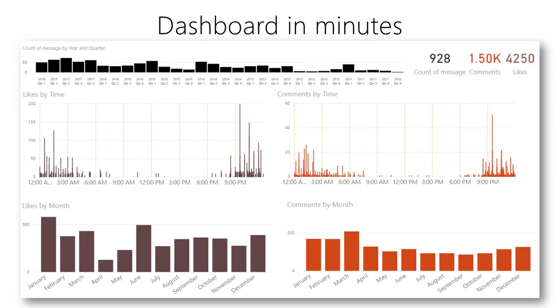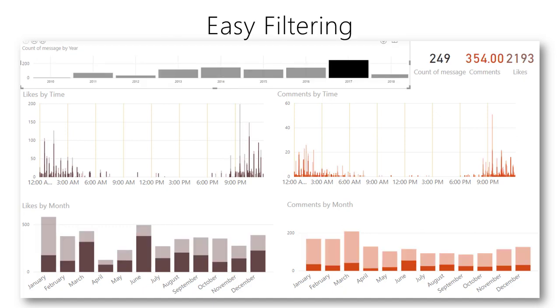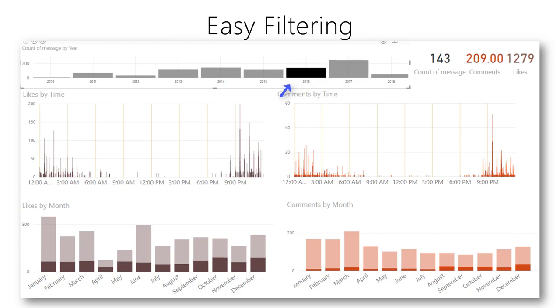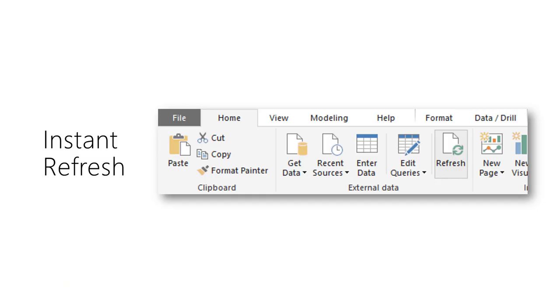It is easy to combine things and create a dashboard. If you click on any item, other charts will be filtered automatically. For example, here we can see what happened in 2017. Now the filter is 2016. How to get the latest report? Just choose the refresh button.